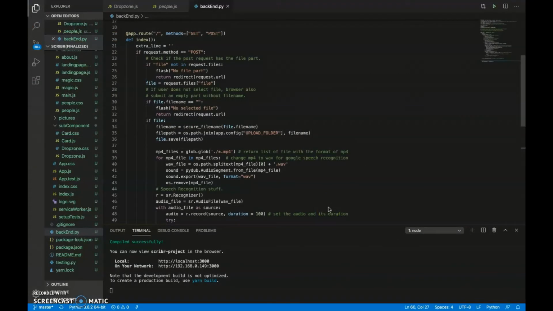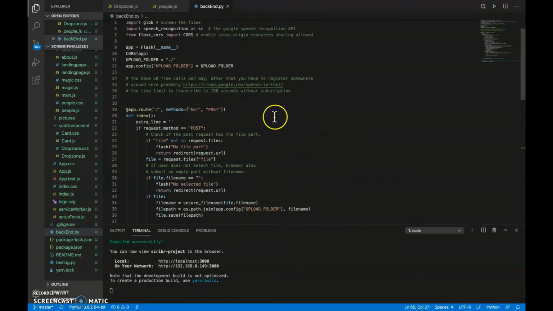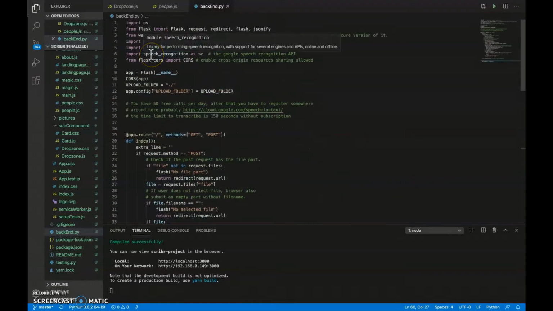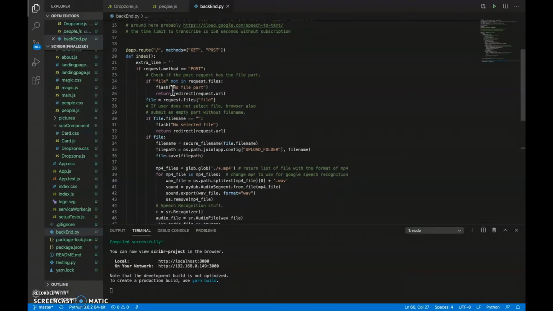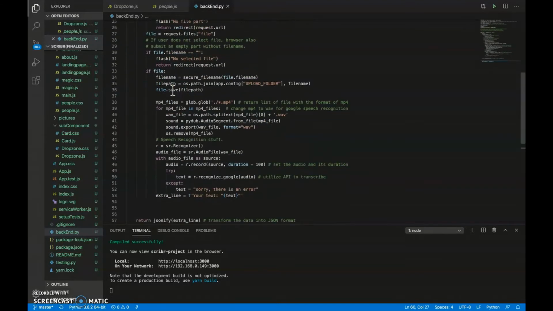Hi, this is Brian. So I'm gonna talk about the backend and also demo the whole website to you. So this is the backend, and this one, the speech recognition, is the most important API in this project, the speech recognition API from Google. So I first check if the request is posted on the frontend, and if it is also qualified for processing the video, this chunk of code will run.